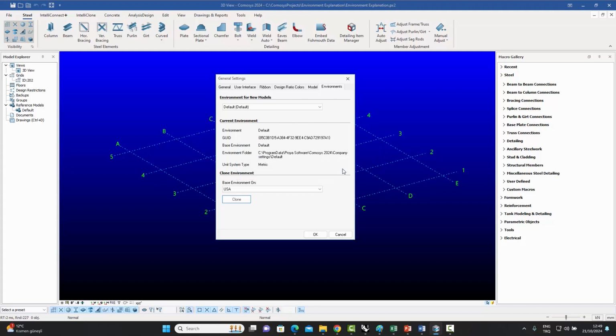And if I press OK, it's going to take a few seconds because it's copying a lot of files into those directories. And then it's going to give you a message saying the environment has been cloned successfully. And when I press OK, now I get that company one option in this list as well. So if I select this one, for example, what it means is that once I press OK, any new model I create will basically be based on the company one USA environment.